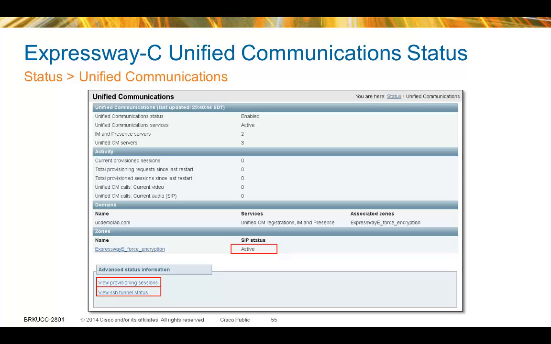Cool. So under the status menu, we have this new Unified Communications page. This is kind of your dashboard once you get everything set up, where you would go to start. It'll give you the traversal zone status and number of calls, and if you have any issues with your IM and presence servers, they'll be highlighted up above. On the bottom, there are two links. The SSH tunnel needs to be set up.